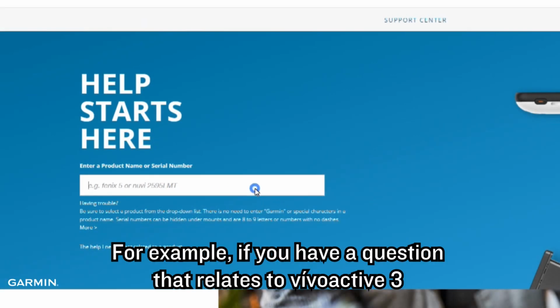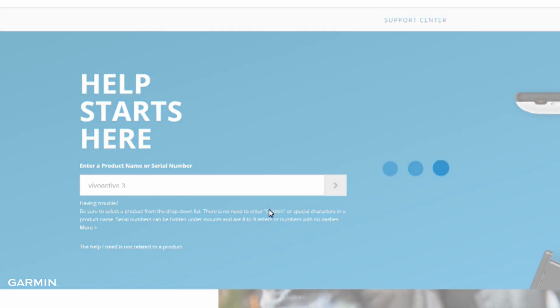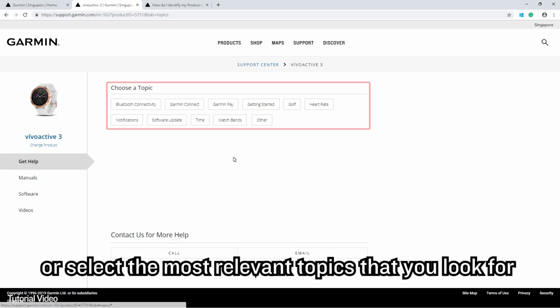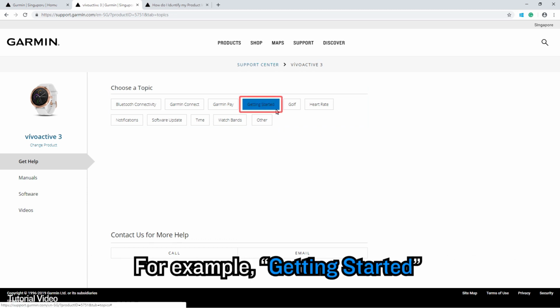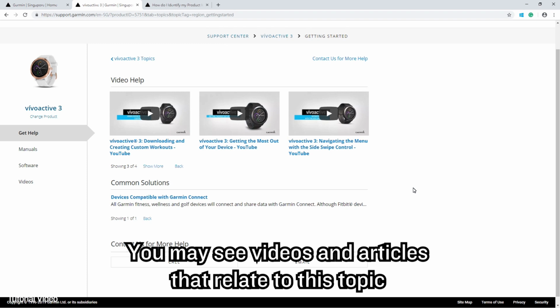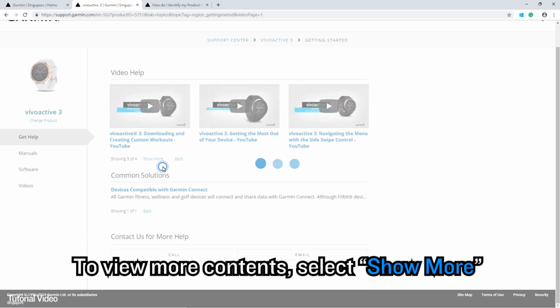For example, if you have a question that relates to Vivoactive 3, you may select the resources on left, or select the most relevant topics that you look for. For example, Getting Started. You may see videos and articles that relate to this topic. To view more contents, select Show More.